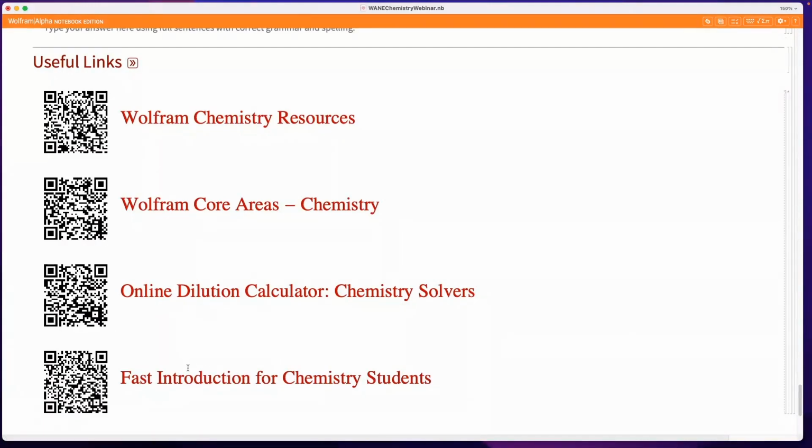And then lastly, a fast introduction for chemistry students who might be graduating from Wolfram Alpha Notebook Edition into just standard Wolfram notebooks and using the language directly. This has quite a bit of tutorials for them.